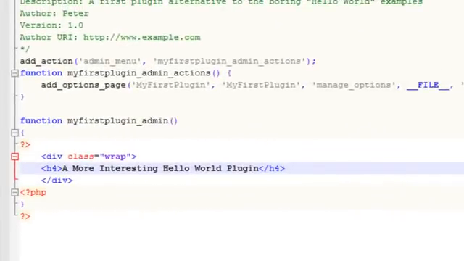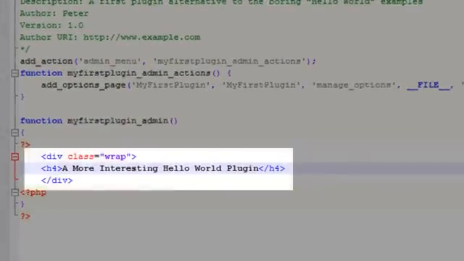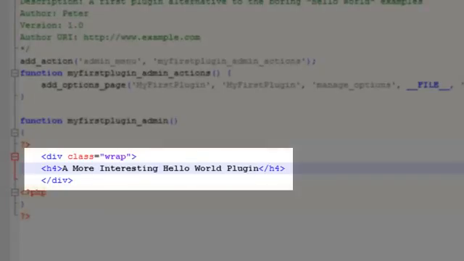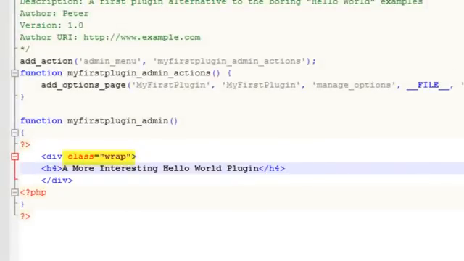You'll notice now that we've added some HTML code to our file. This simply consists of an H4 heading, wrapped in between some div tags. These div tags refer to a class called wrap. Now, this is an important class. This is WordPress's own class, which governs the styling of our menu page. This particular class will keep our menu page consistent with the general styling of the WordPress administration pages.